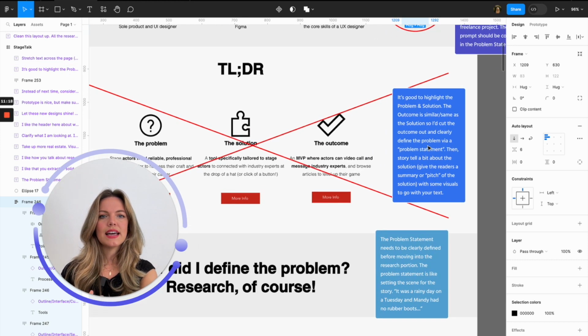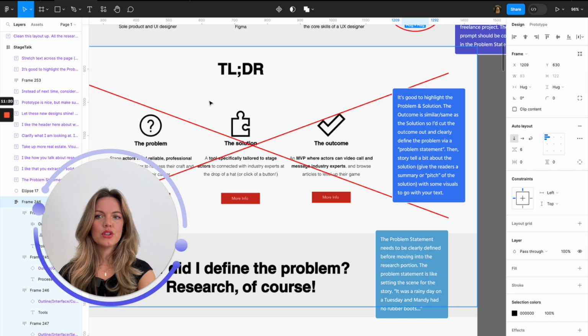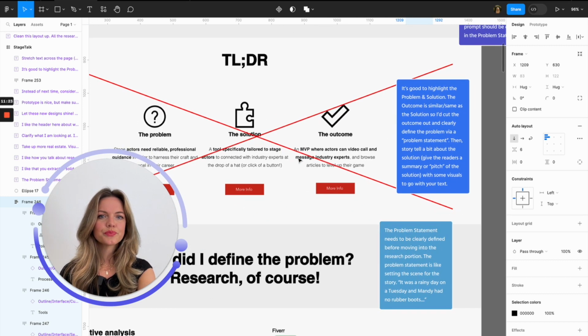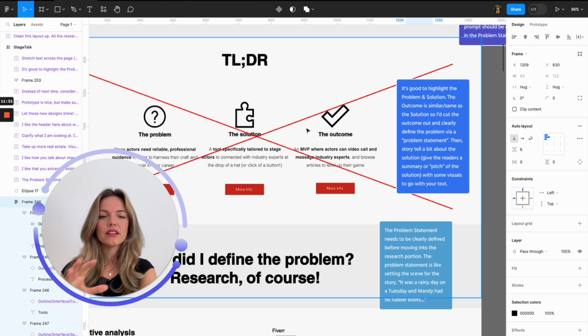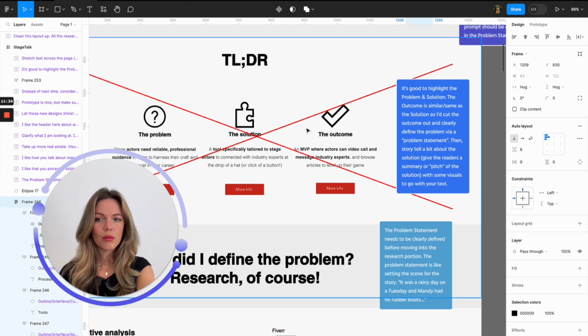And so I said, it's good to highlight the problem and the solution. So she has problem, solution. The outcome is basically the same thing as the solution. So I would just cut out the outcome and then clearly define the problem via a problem statement, which I just showed you over there on the template.